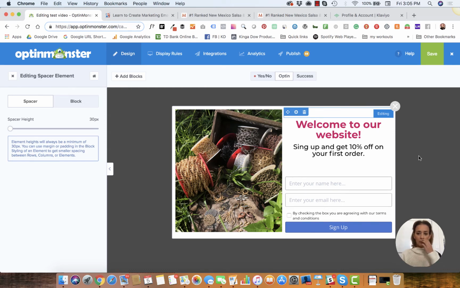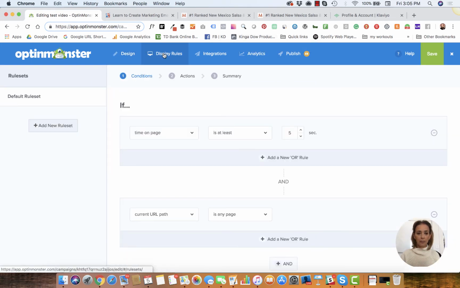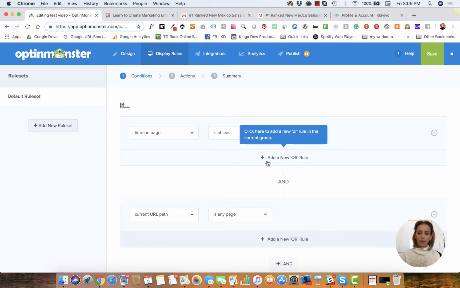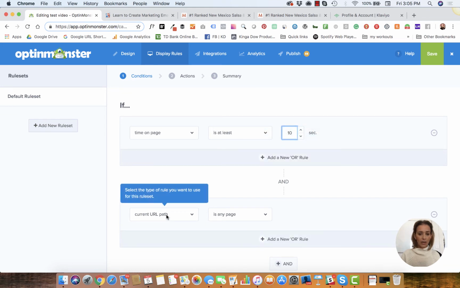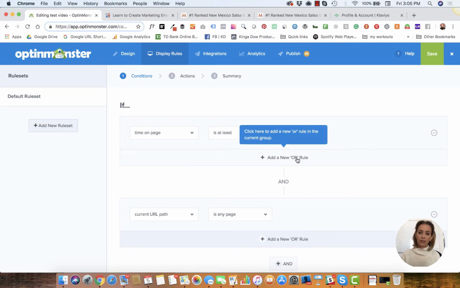Now that we have our opt-in set up, we want to move on to integration. So the first thing is display rules. We have so many different options, right? What I like to do is time on a page is at least, let's say, 10 seconds. And I would like to change this, because I don't want this to be or. I want it to be and.